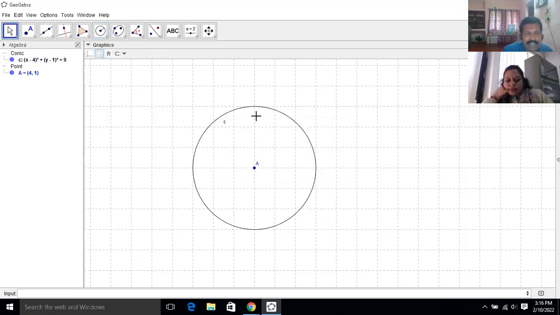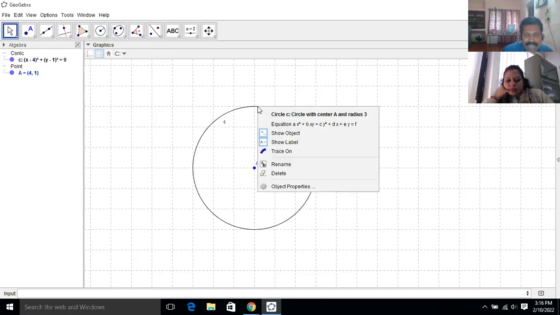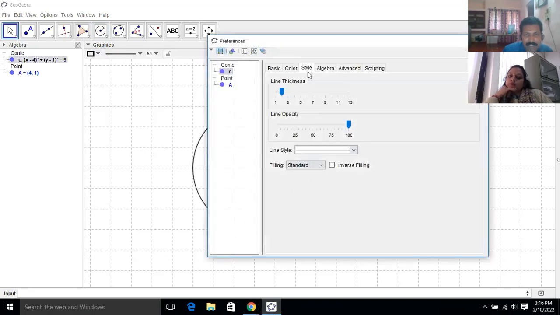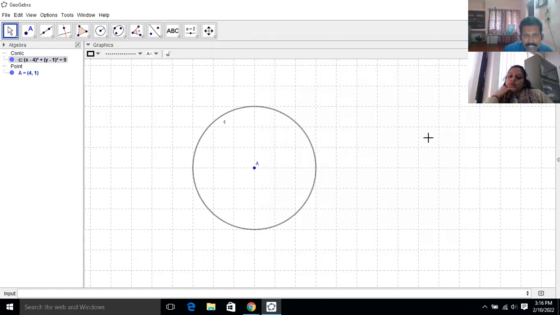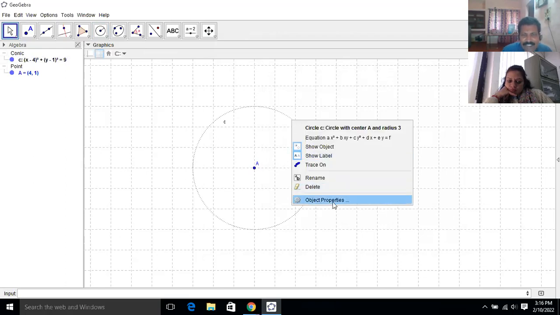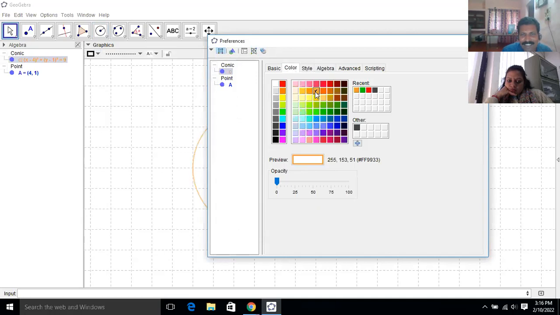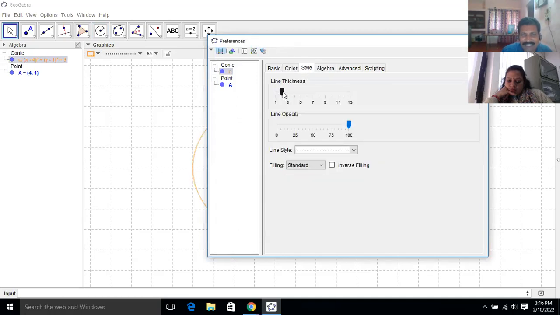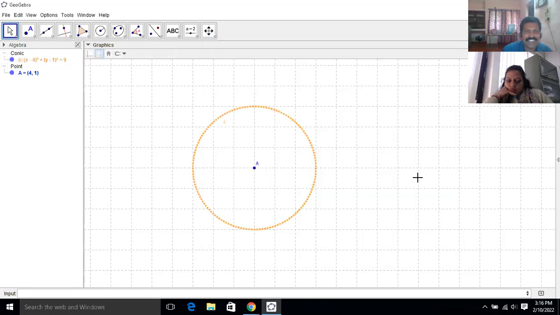Now right click the circle, go to object properties, then style, and make the line dotted. Then close it and click somewhere. Now a very light circle is there. If you want, you can give it a color, some yellow or orange, and you can change the thickness a little bit, nothing harmful. Now I think it is a little bit beautiful.